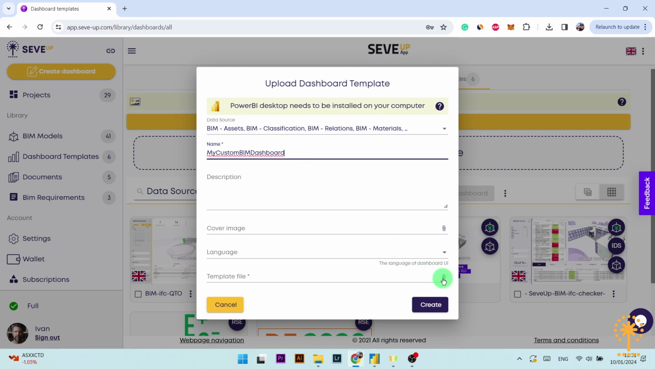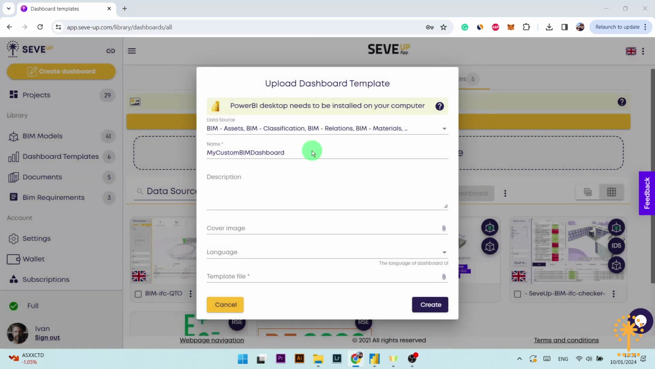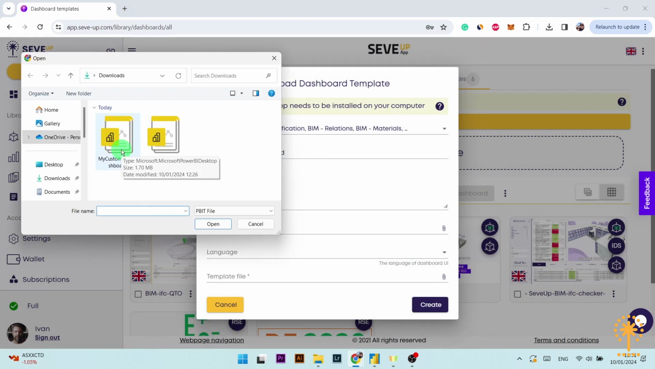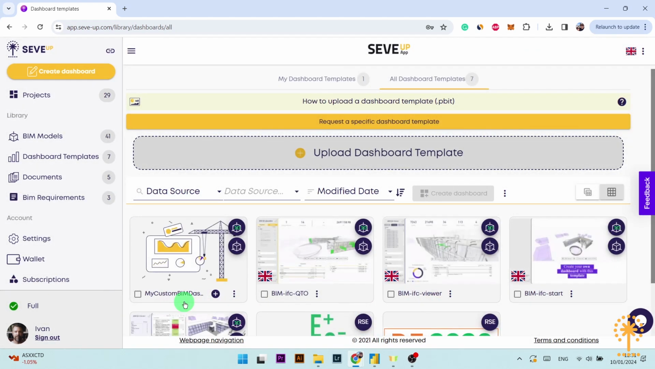Then simply click on the attach file icon and choose local source. Go to the folder and click on the custom template file, then press open. This takes us back to our wizard and we simply click on create. Our new custom dashboard template is immediately uploaded and ready to use.